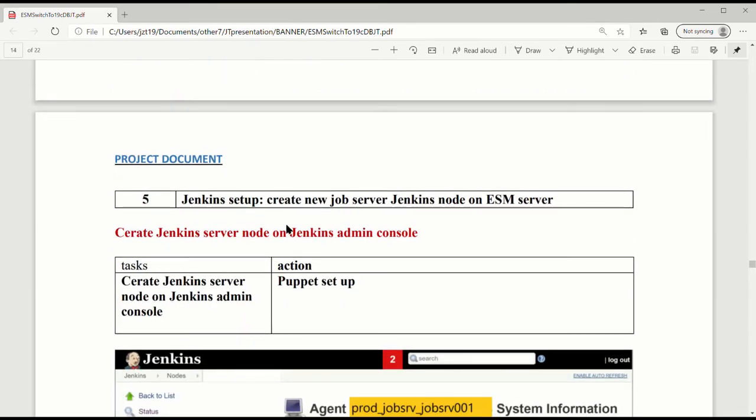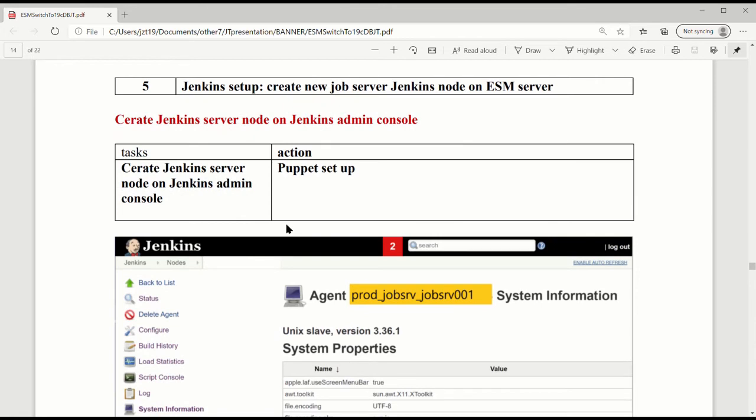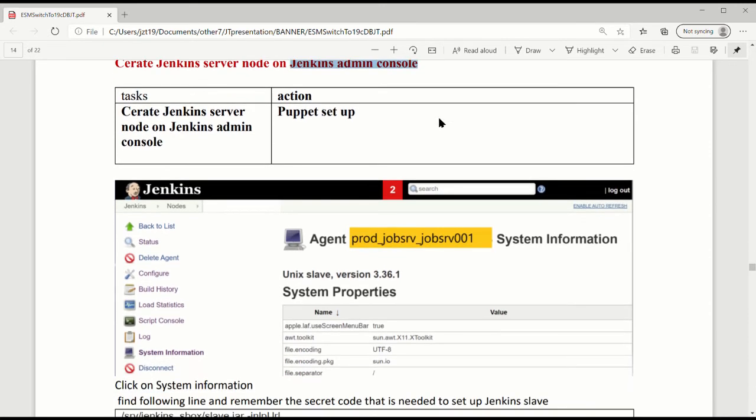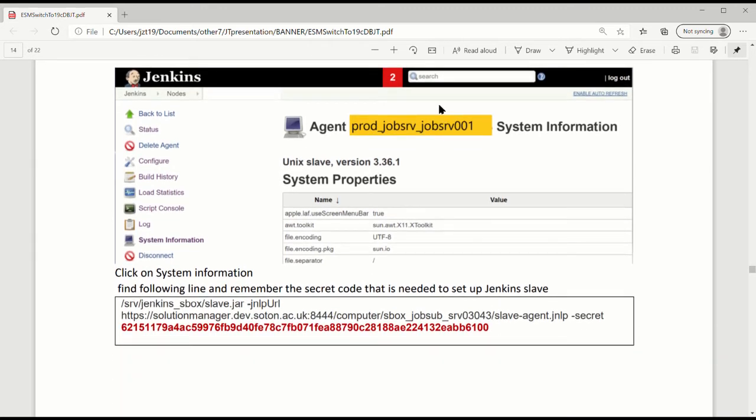When you finish the Java installation, next you can create the new job server Jenkins node on the ESM server. On the ESM server, there are two things installed: one is ESM, and the other is a Jenkins server. You log in with the Jenkins admin console. When you log in, under Jenkins node, you just create a new one like this. You can see it like this. When you get this page, you create this node.